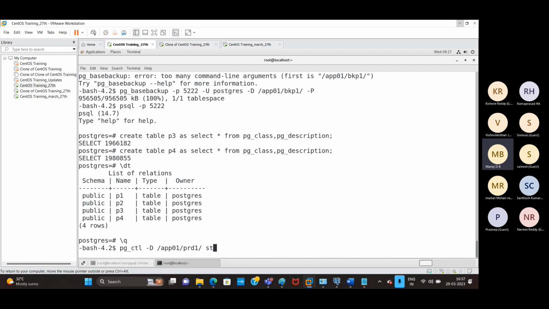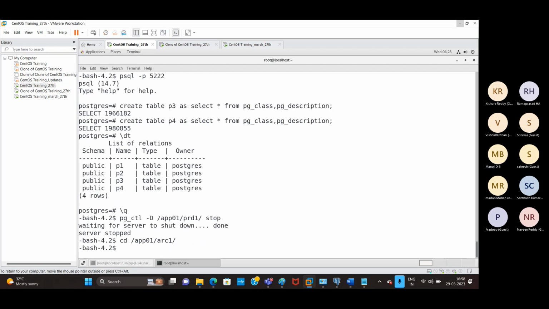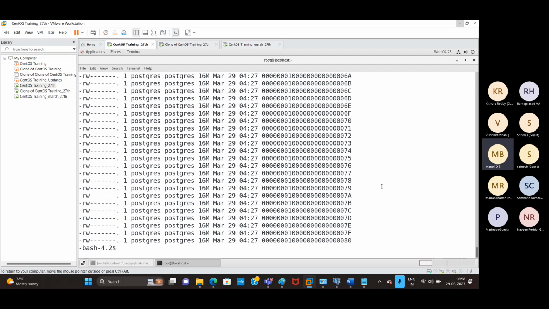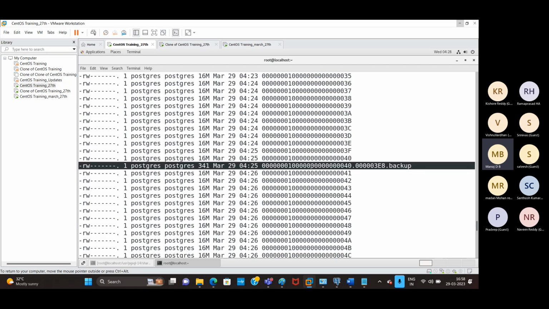PRD1 stop. Okay, I'm going to stop this production server, which means it is crashed due to some reasons. Okay, now we need to recover the P3 and P4 tables. If you check app01, ARC1, right? Here you can check exactly, see here, up to this transaction file.